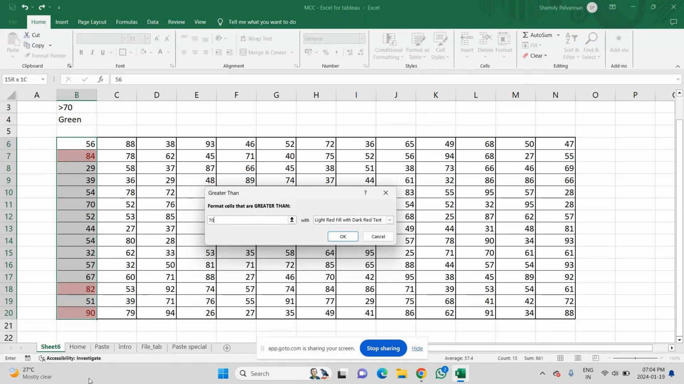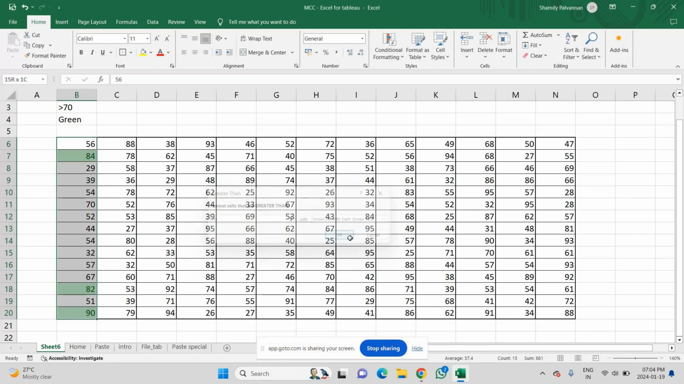By default, there will be a few colors. In that, the red one is the first one. You can change the colors as per your requirement. Now I'm taking green color here. Green fill, that is the background color, with dark green text. Dark green text is the font color. So click on OK. See, you can see the preview. The cells greater than 70 have been highlighted.